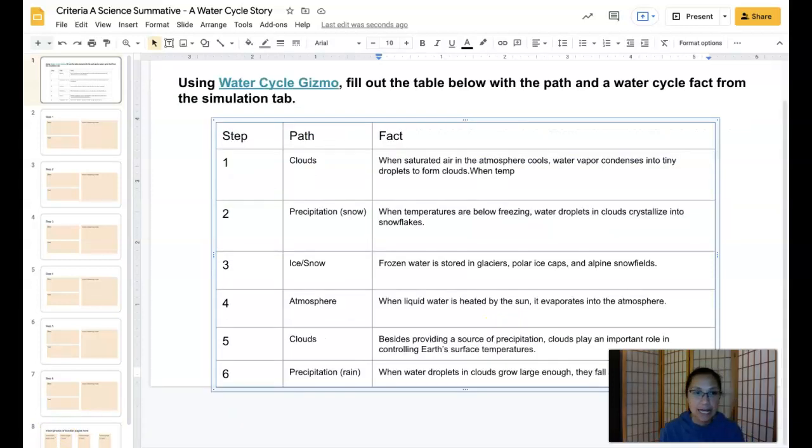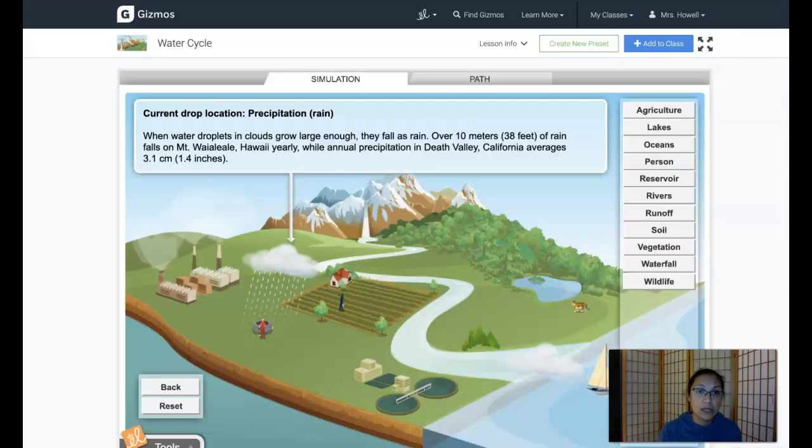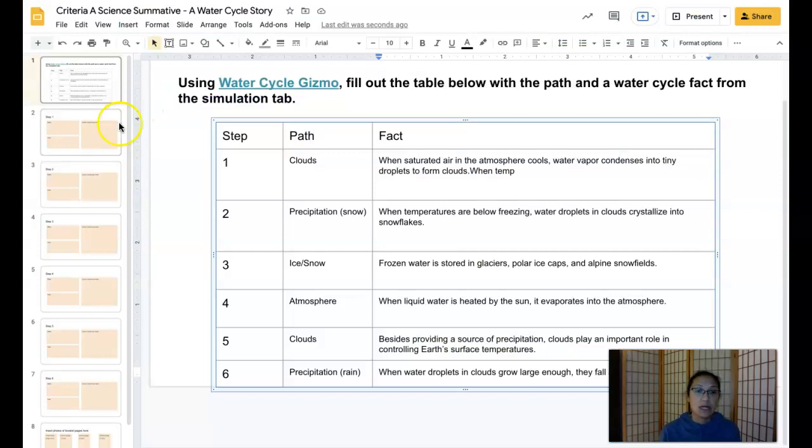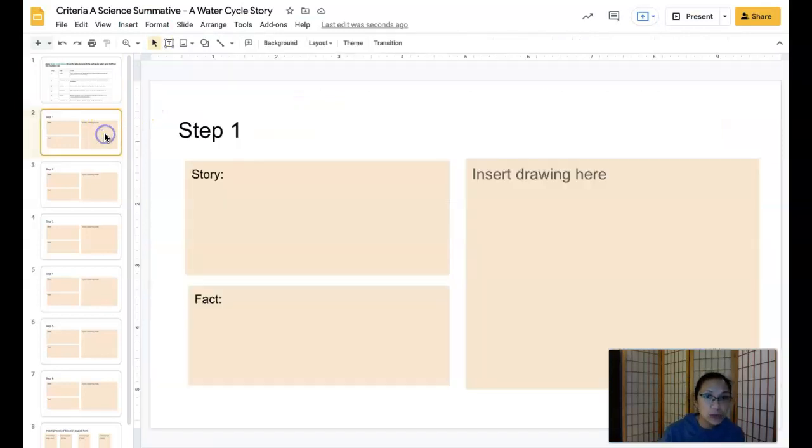So I have filled out my slide 1 with all of my 6 steps for the path of water and all of the facts, all of the information that I have found for each location using the water cycle gizmo. Right, so that's slide 1. So moving on to slides 2, 3, 4, 5, 6, 7.